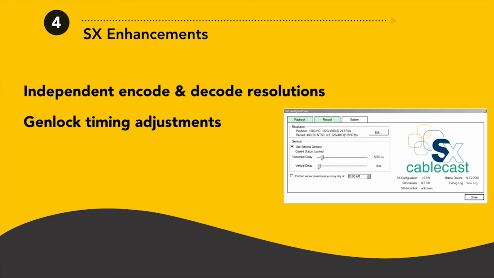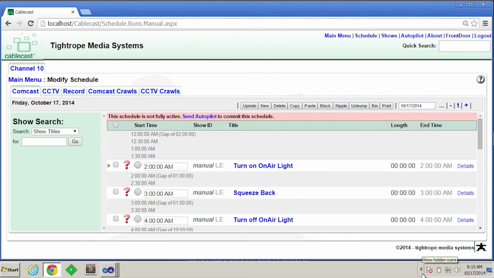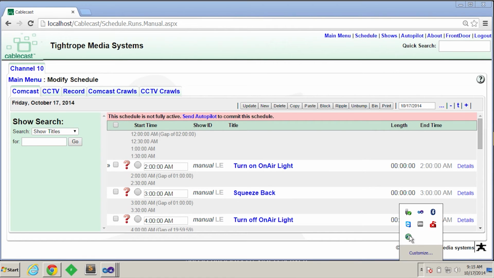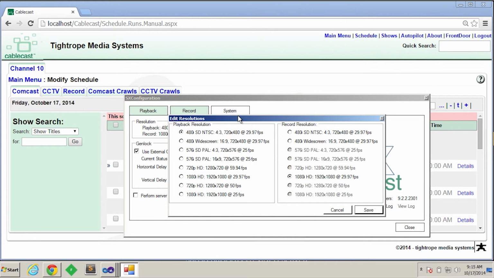So the next thing we did in Cablecast 5.4 is we added independent encode and decode resolutions for your SX server, and also gave you the ability to adjust your Genlock timing. So let's go into Cablecast and see how that works. From the desktop of your SX server, you can load the SX configuration app. You can see that we have changed the dropdown where you traditionally set your resolution and gave you a button to edit it. Now when you edit those, you can choose a different playback resolution than record resolution.